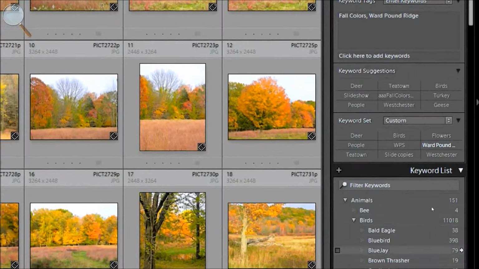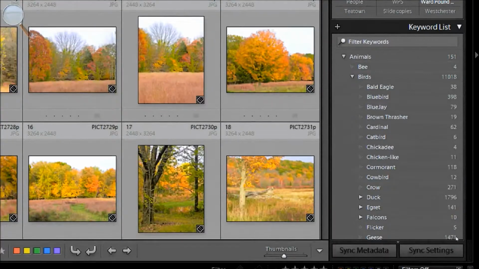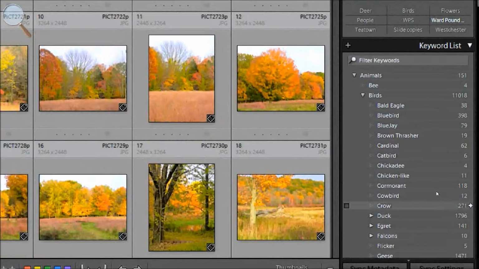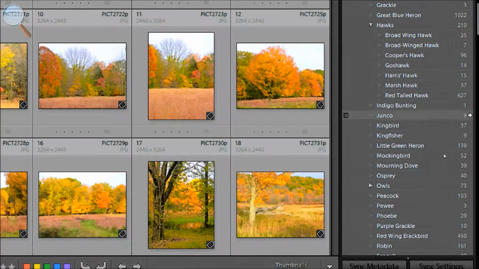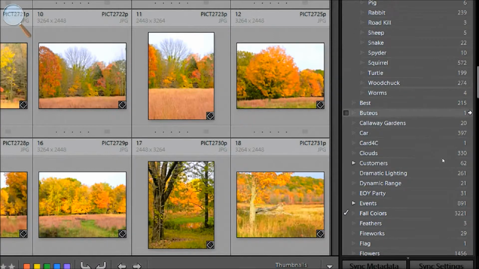Now, every time you create a keyword, it adds it to a list down here, and you can embed the keywords or organize them however you want. You can make them sub-keywords. For example, I have animals, then as a sub-field I have birds, then I have different types of birds, and then I have different species of ducks, for example. Okay, and I use different keywords for animals and places and events and all that kind of good stuff.